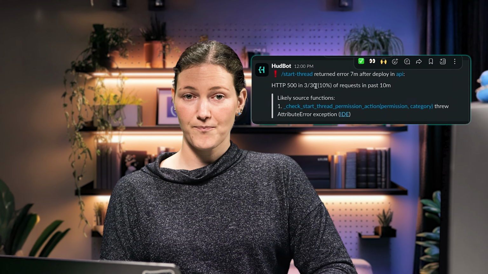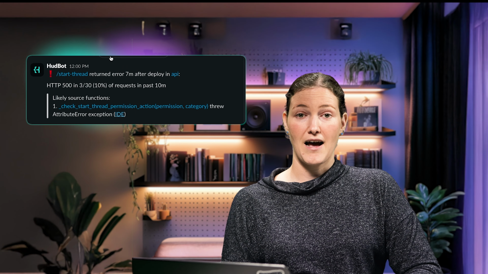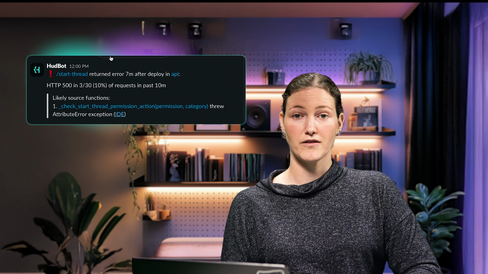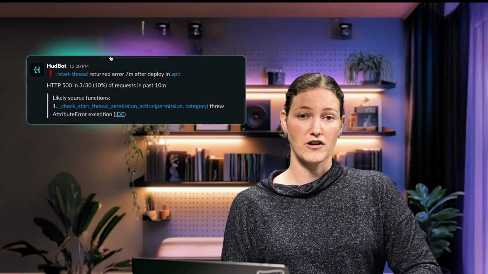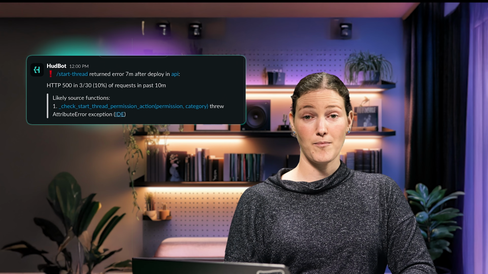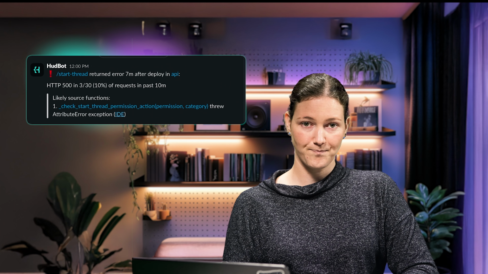So now that I have Hud running, suddenly I get this Slack message. You can see that there's an issue with an endpoint that started throwing errors after a deployment, but also that Hud shows you the root cause in the code, a specific function downstream from the endpoint that threw an exception. And the best part, no one had to configure anything for this alert to be sent.